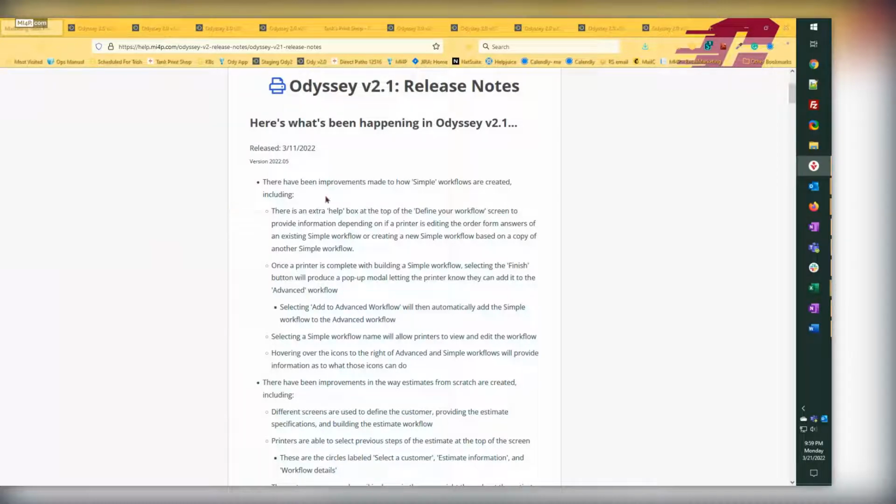There have been improvements made to how simple workflows are created, including an extra help box at the top of the Define Your Workflow screen to provide information depending on if a printer is editing the order form answers of an existing simple workflow or creating a new simple workflow based on a copy of another one.